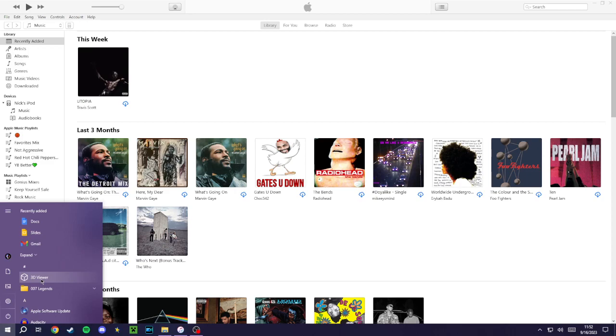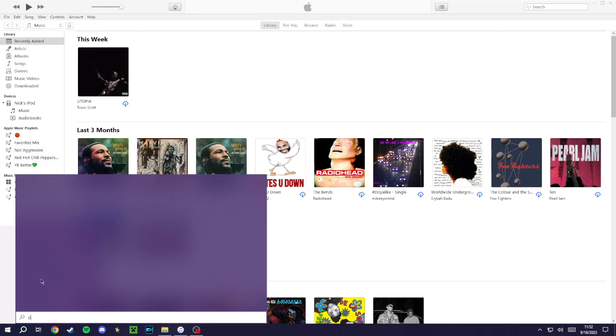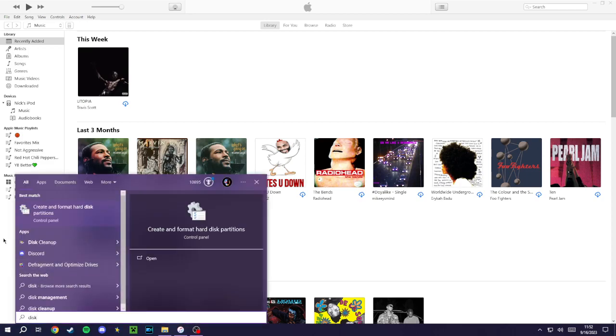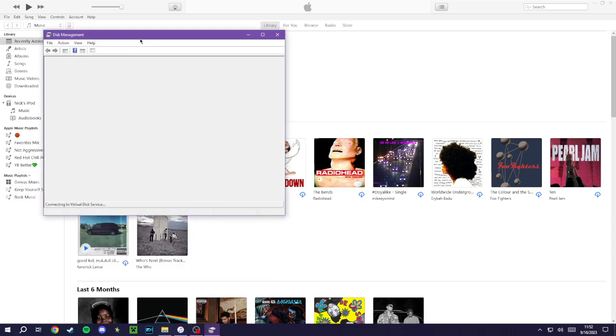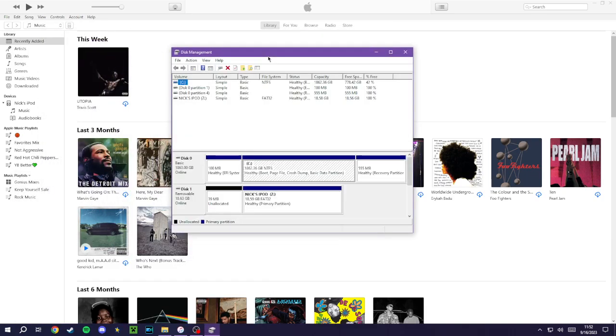Back on topic. In your Windows, type in disk. Now, if this icon here doesn't pop up, create and format hard disk partitions, just type it in until it does. Once you click on it, it'll look something like this. Wait for it to load. Sometimes it'll crash if you have a slower computer. I know for my case, when I had a really bad computer, it would crash a few times, but it's fine. Just keep reopening it.